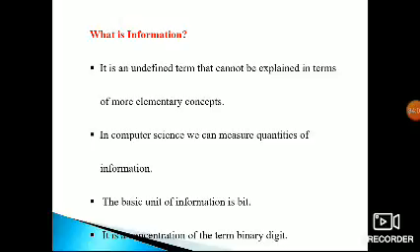It is concentrated in the terms of binary digits. Computer can understand only zeros and ones. So that's why we use it. To access all things, we will be using the characteristics. So it cannot be explained in the terms of more elementary concepts.